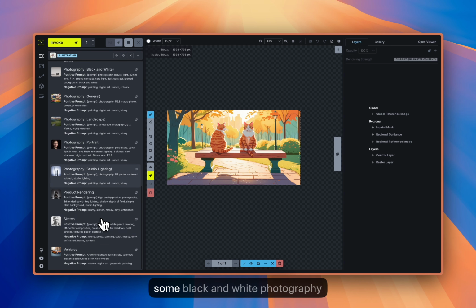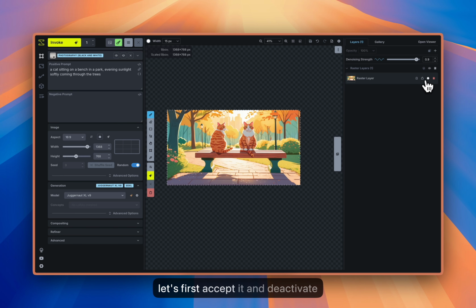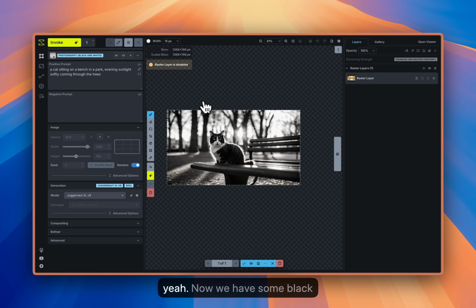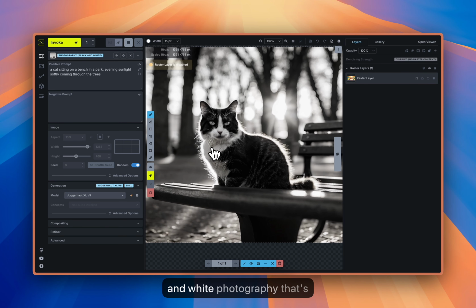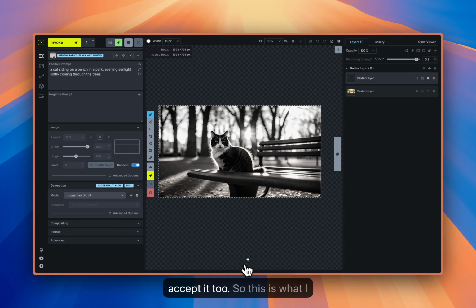For example, we can do some black and white photography. Let's see how this looks, but let's first accept it and deactivate the layer. Okay, yeah, now we have some black and white photography that's actually quite detailed. And let's accept it too. So this is what I wanted to show you, the prompt template, and don't forget to delete it after you don't need it anymore.